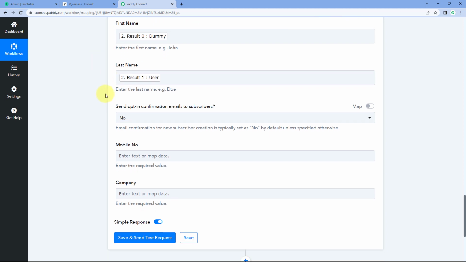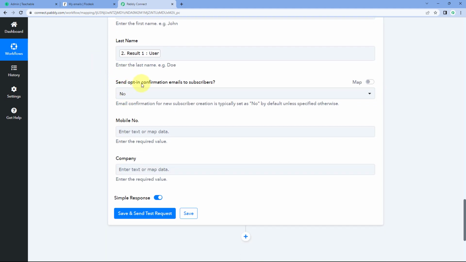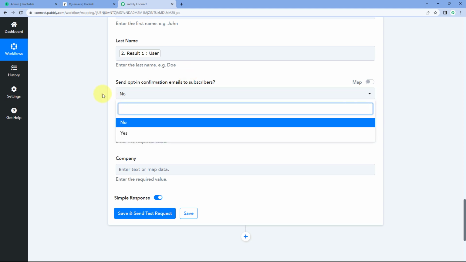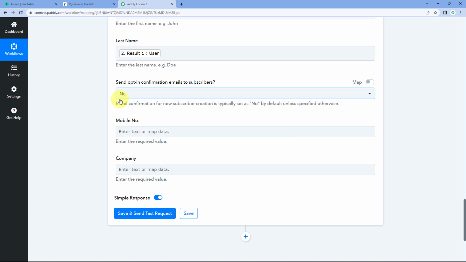their respective fields. Then it is asking us to send an opt-in confirmation email to the subscriber. That is, do you want to send the opt-in confirmation email to the new subscriber which we are adding? So if you want to send, select yes, but right now I don't want to send the opt-in confirmation email. So I will be selecting no over here.